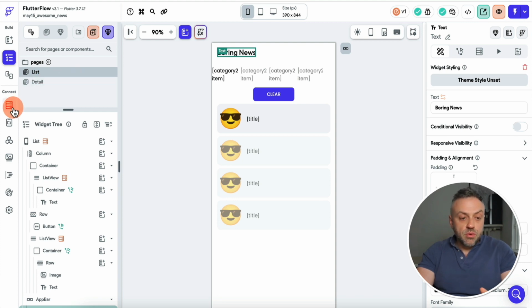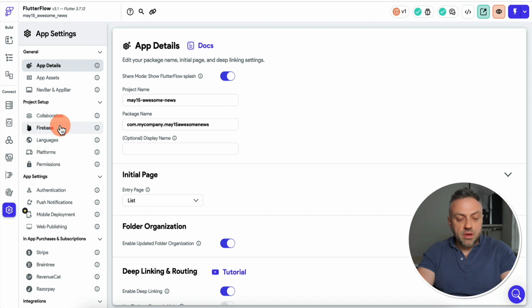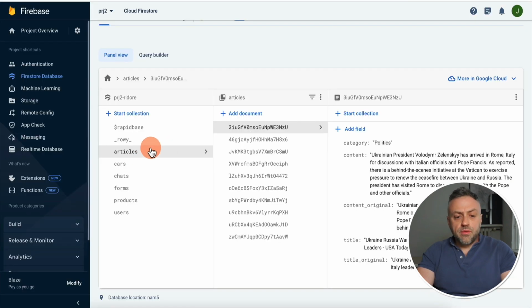The first thing I want to show you is our database setup, which is our Firestore. If you click here, we just have articles, and this is our collection. In the collection, each document has the title, the content, and the category. They're all strings. I have this configured, and you can configure it by clicking here, going to Firebase, and entering your project ID. If you come back over here, this is our articles collection.